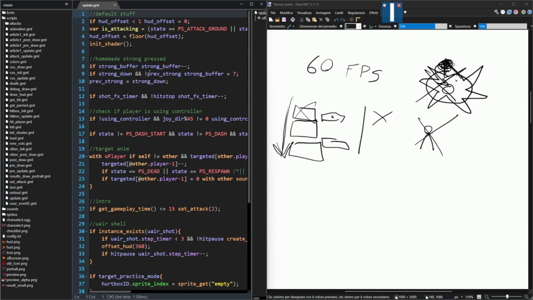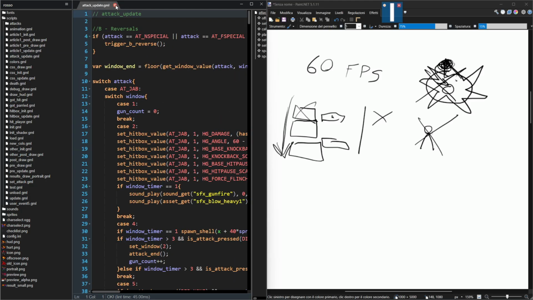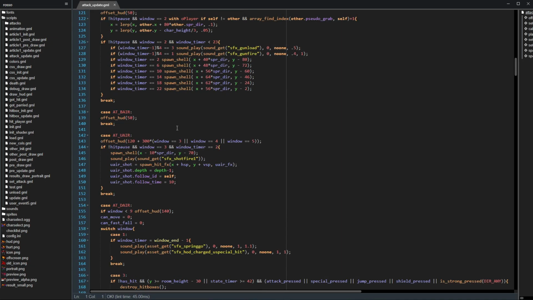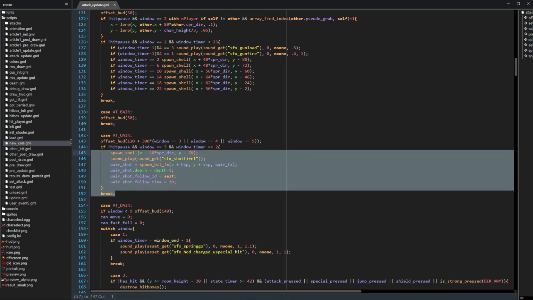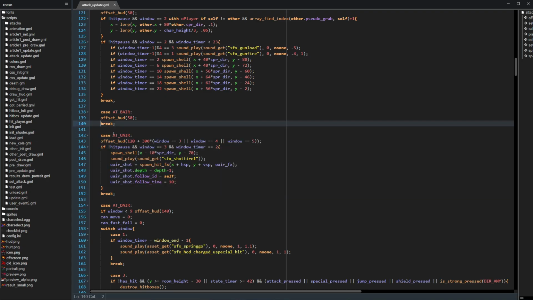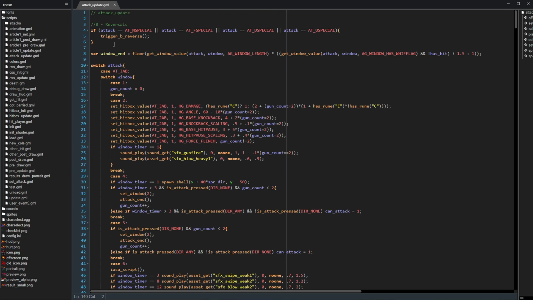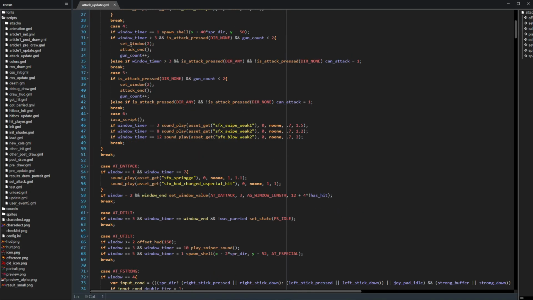Actually, no, let's take a look at maybe one of the Rosso scripts, attack update. Let's check up there. So this is a bit of an example of written code that I want you to give a look at. This is very simple code, all in all. What it does is in a switch statement, it checks which attack you're doing. This is attack update, a script that runs whenever you're attacking. And in this switch, we're checking which attack we're doing.